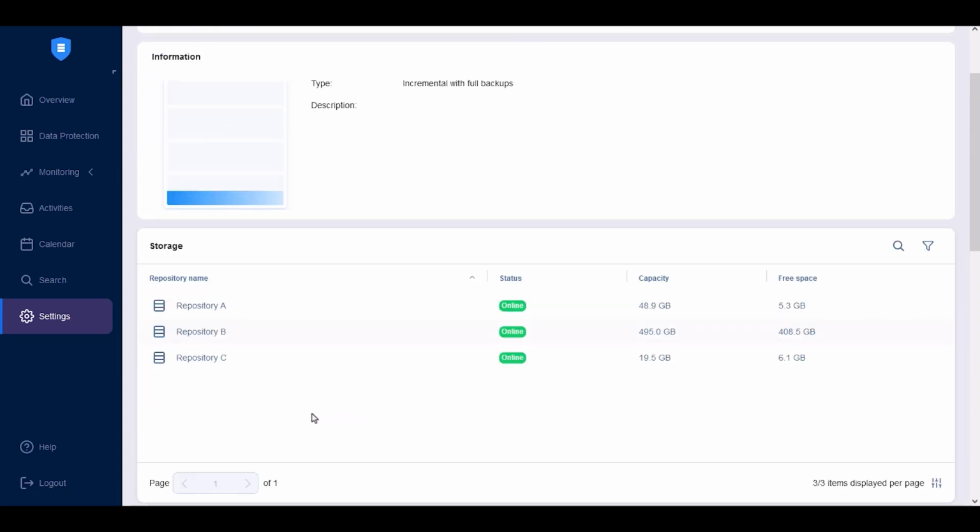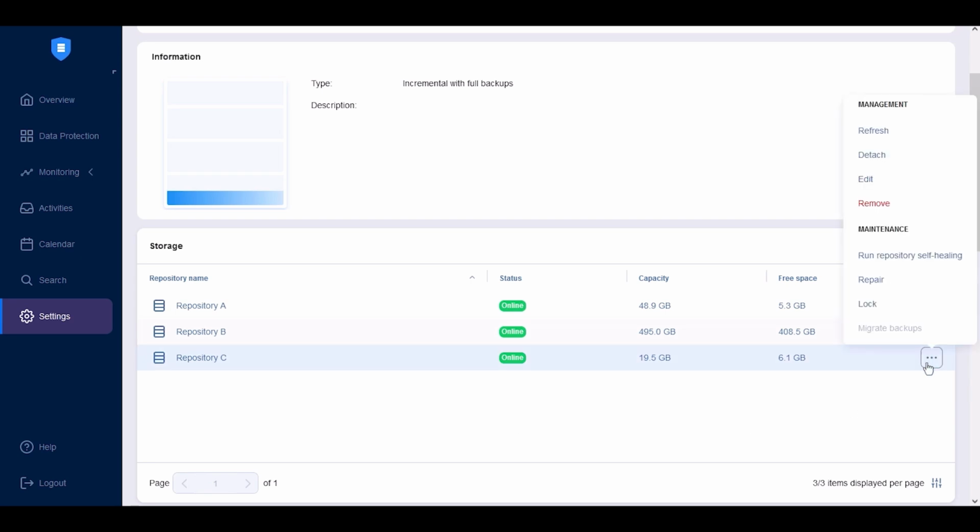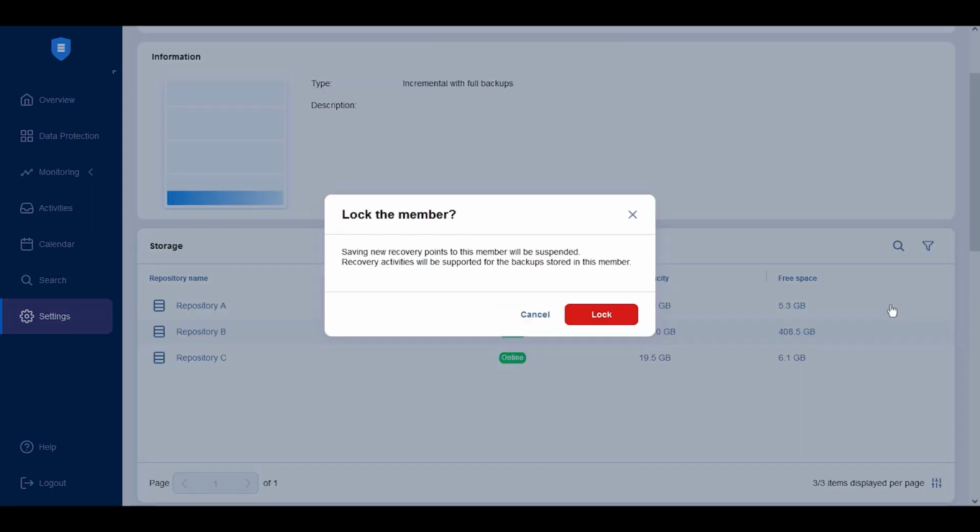Let's say you don't want backups to run to a specific member of your federated repository. In this case, you can lock that member repository. To do that, hit the ellipsis next to the repository, and then select Lock. A message then appears informing you that saving new recovery points to this member will be suspended. However, recovery jobs are still supported for existing backups stored in this repository. Simply put, you cannot back up to the specific repository, but you can still recover data from it.